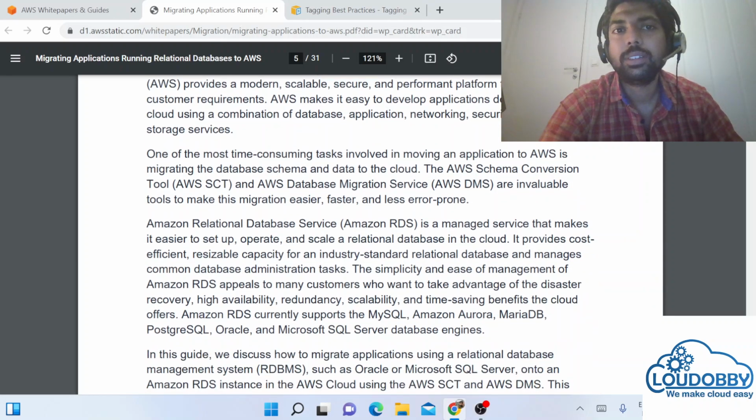One of the most time-consuming tasks involved in moving an application to AWS is migrating the database schema and the data to the cloud, because when we talk about data, it can be huge, like TBs or many GBs. So the time of migrating the data takes more time. AWS Schema Conversion Tool and AWS Database Migration Service are invaluable tools to make this migration easier, faster, and less error prone.